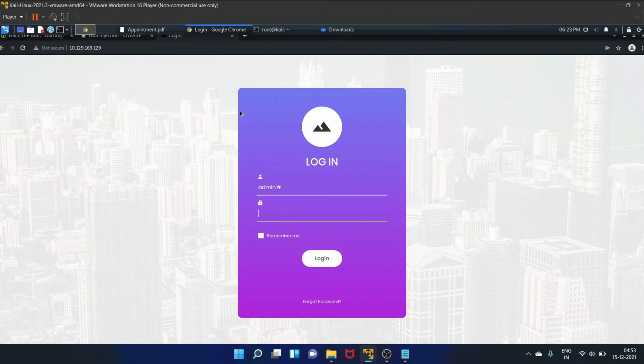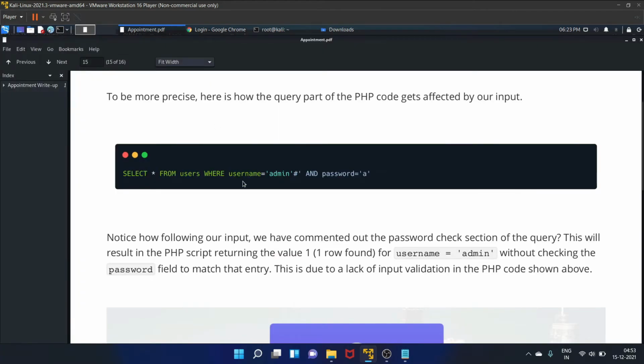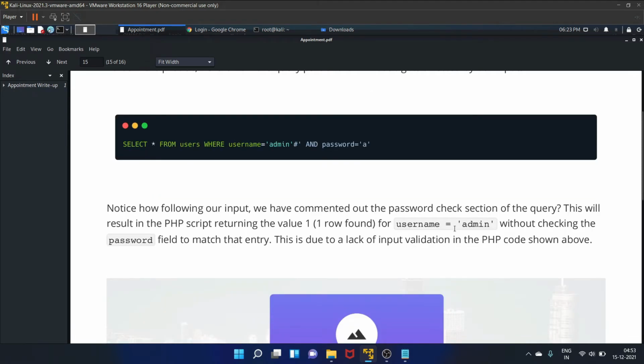Let's understand how this is working. If you see the official write-up, you will see here is how the query part of the PHP code gets affected by our input, like select star from users where username is equal to admin and password is equal to A. Like, we can provide anything here. So we have commented out the password check section of the query with the help of hashtag. This will result in the PHP script returning the value 1, or 1 row found, for username equal to admin without checking the password field to match the entry. This is due to a lack of input validation in the PHP code.